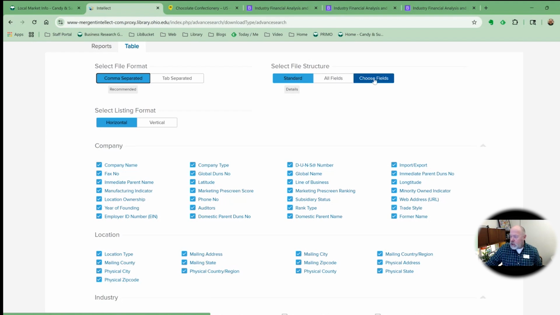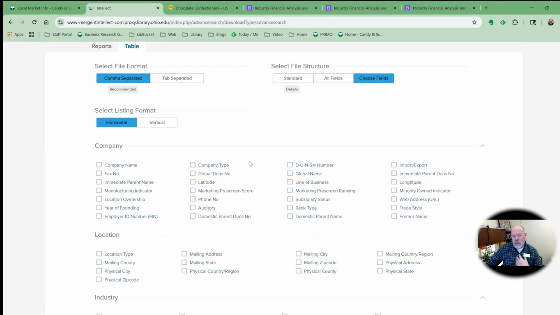So I'm actually just going to click choose fields and create my own list rather than getting a bunch of stuff, okay? I happen to know that a lot of this information may not be available for these small privately held companies, so I'm not going to choose everything that's available to me, right? So obviously I want company name, right? From the perspective of doing a new business, maybe a new business entry into a market, I definitely want to know how long companies in the area have been in business. So year of founding is pretty good, right?